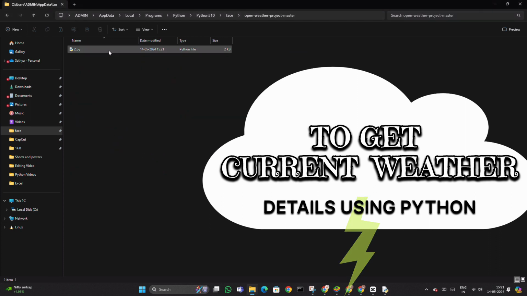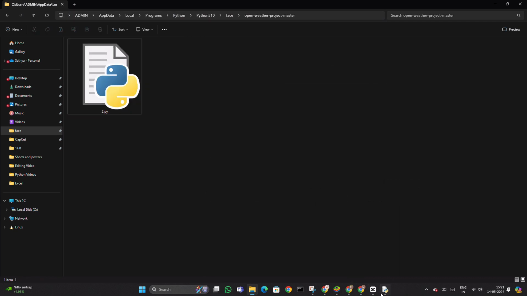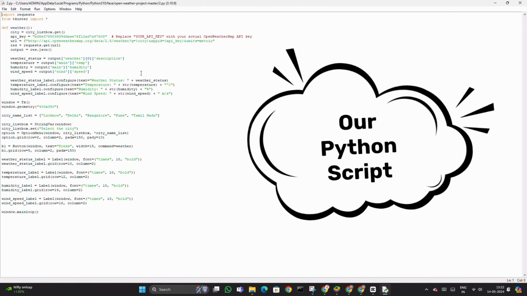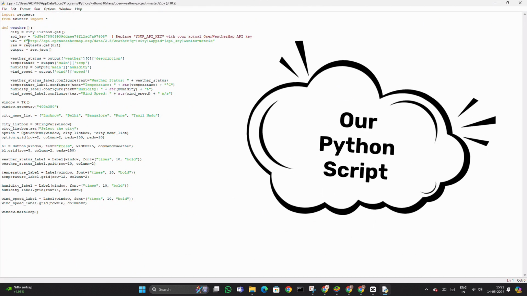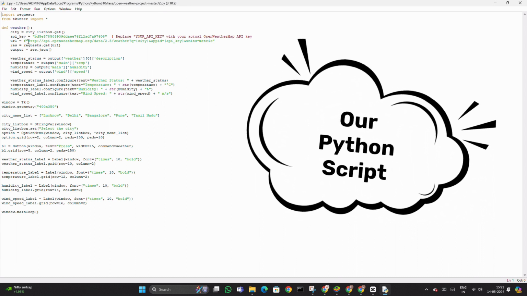Today we're going to explore how to get current weather details using Python. This is our Python script to get current weather details.